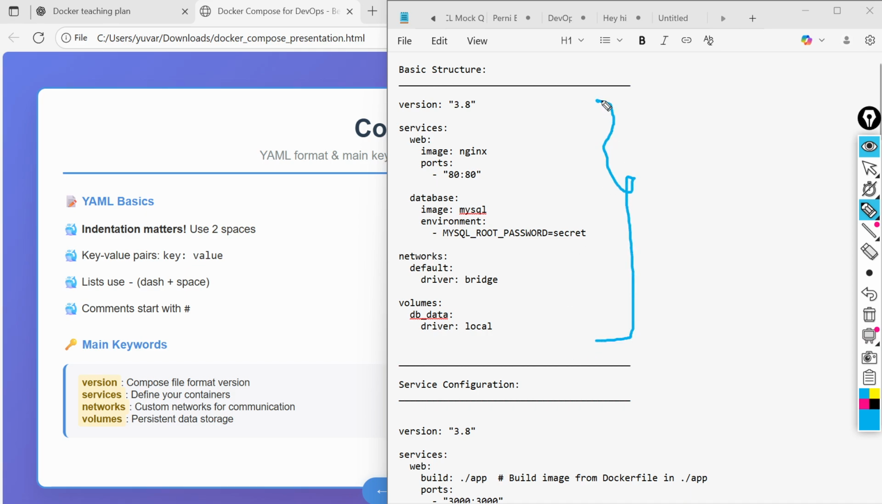As I said, for the version and services, we can define multiple services, and networks also we can define multiple networks. As of now I have shown only one network, and volumes also we can have multiple, but as of now only one. This is the basic syntax of how it works.